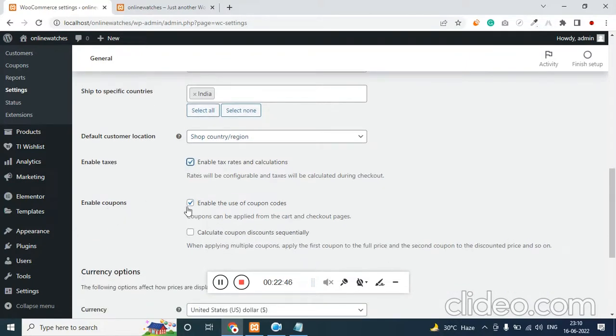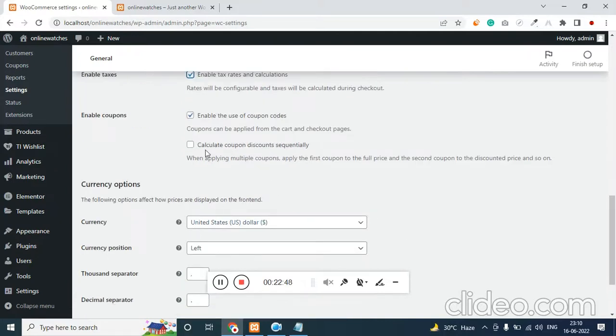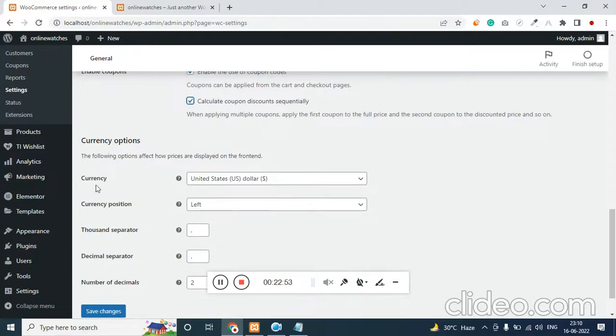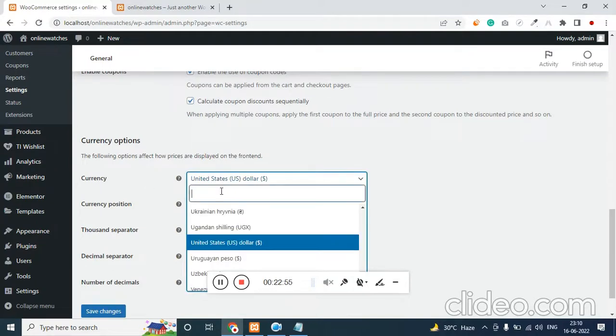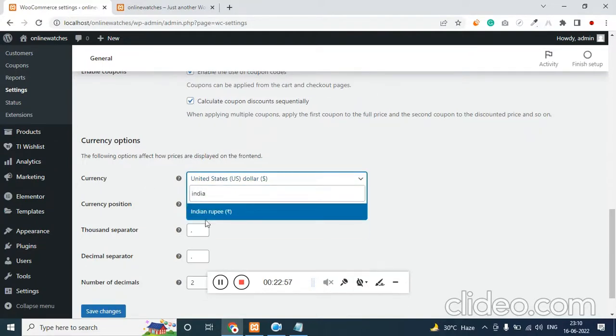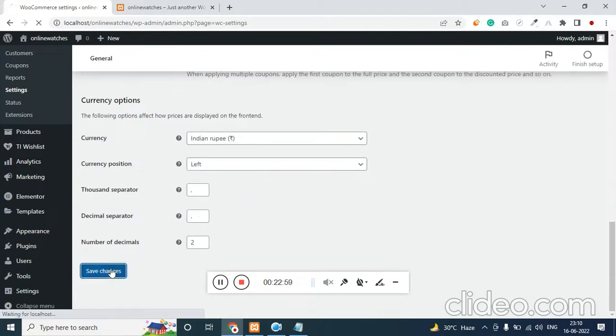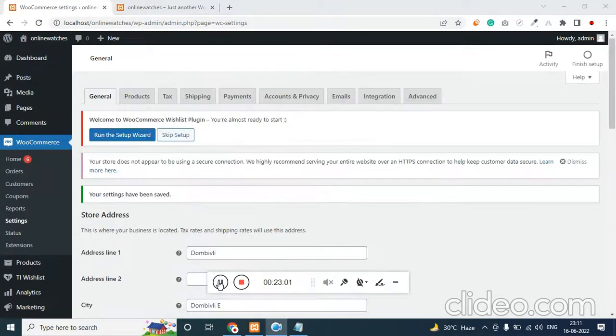Enable taxes, yes. Enable coupon, yes. Calculate coupon discount sequentially, yes. Currency is going to be Indian rupee, and save changes. Let's get into the second tab, which is products.